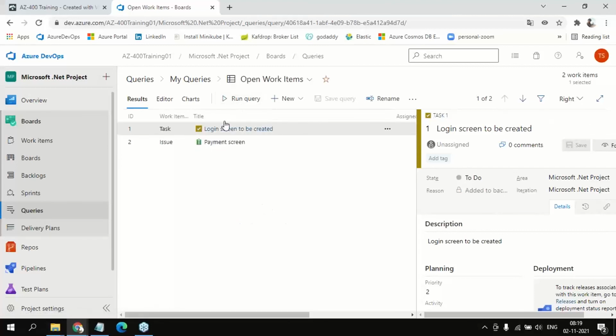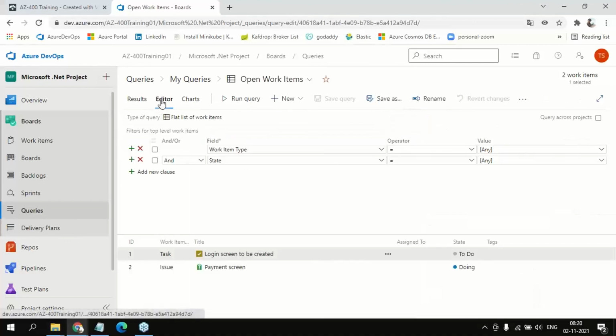I think for this query, the two results it is returning. I think I have changed to doing, right. Okay, yeah, because our query is any state, right? So that's why it is returning the two. For example, if I am changing it to do alone, so that we will have only one query actually.